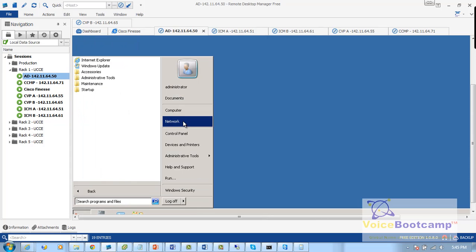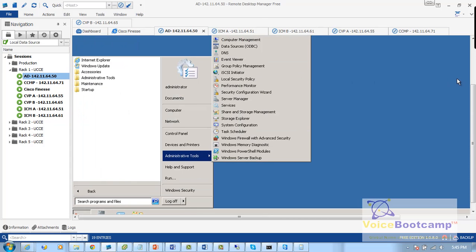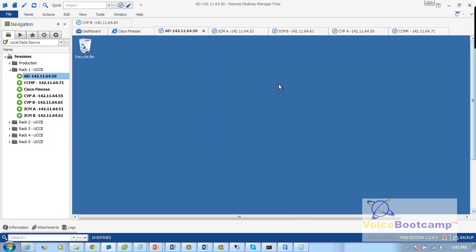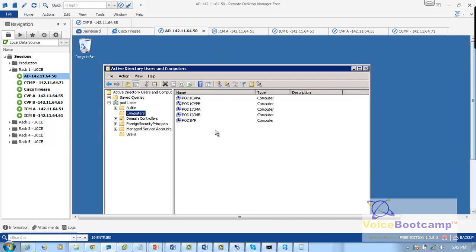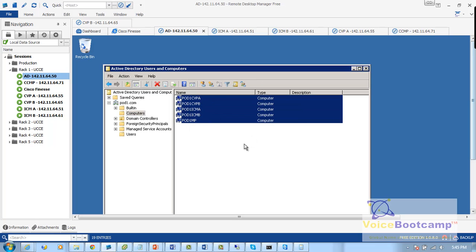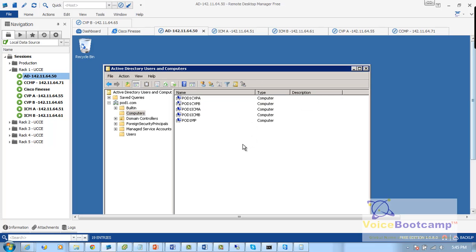Now in the domain controller itself, if I go to Active Directory Users and Computers, I should be able to see all the computer names. As you can see, they are all listed there. Now you notice how it says here CVPB is down, so that server seems to be inactive. So I have to double check to make sure that that server is part of the domain.